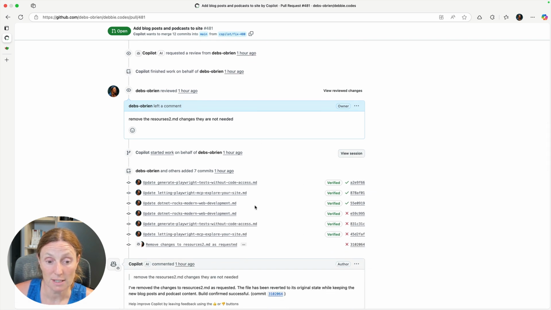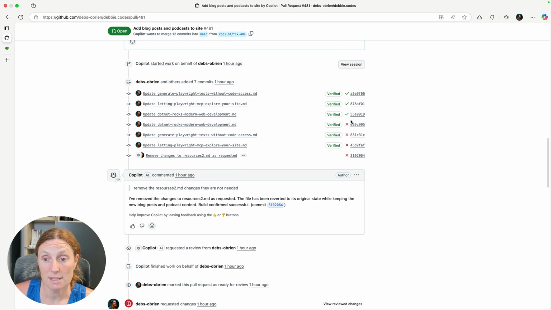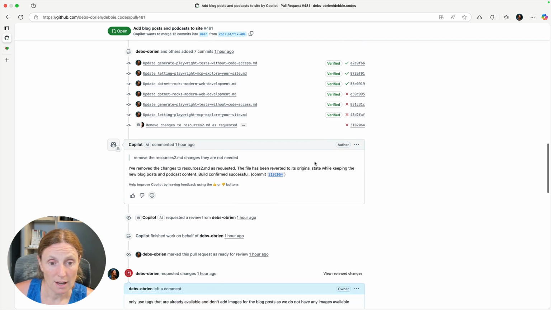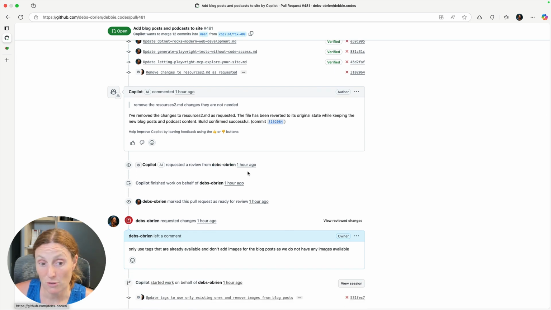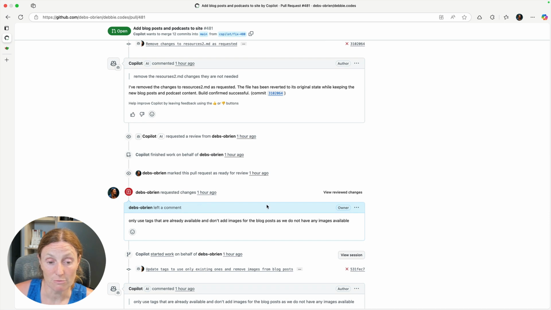And then I modified these files myself and I could see that my test started to fail. And Copilot then said, hey, I've just modified this and I removed it. Copilot requested a review, finished the work, and I marked it ready for review.